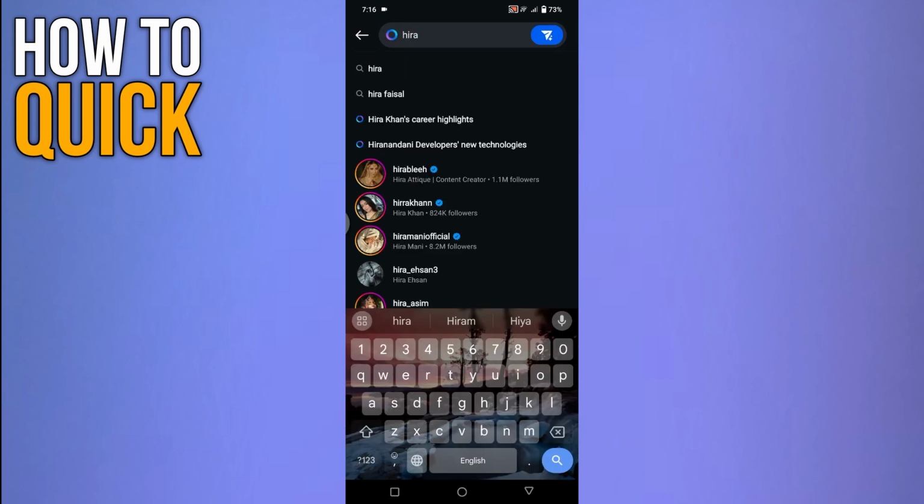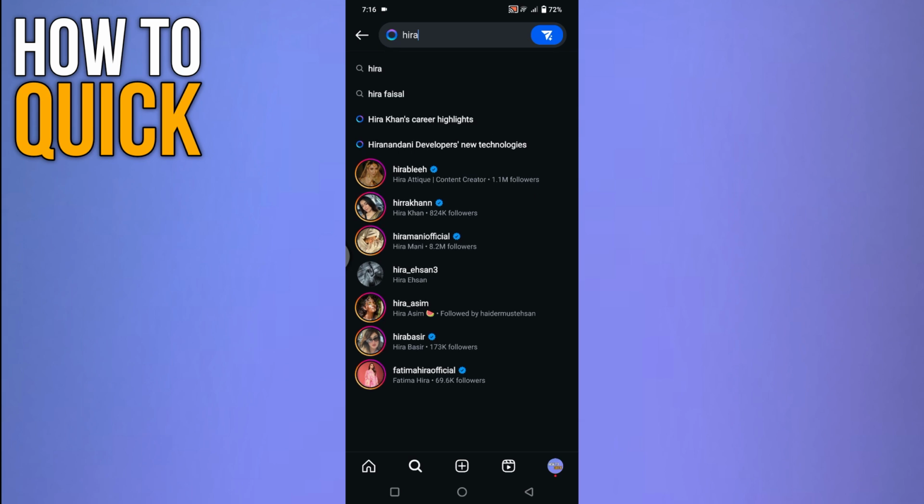Currently, there isn't another way to completely remove search suggestions beside this method, and this is how you can delete Instagram search suggestions.